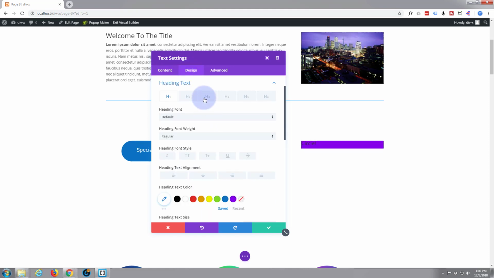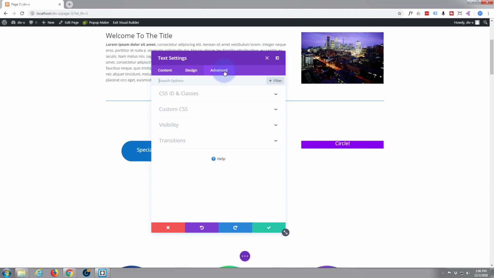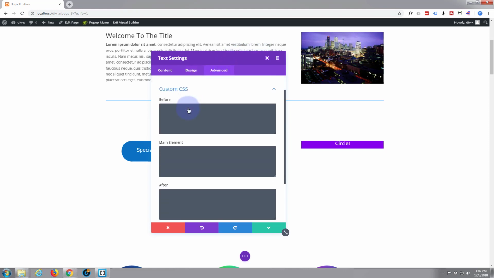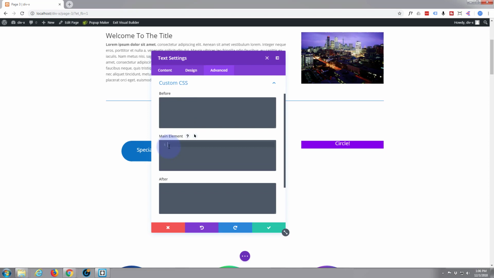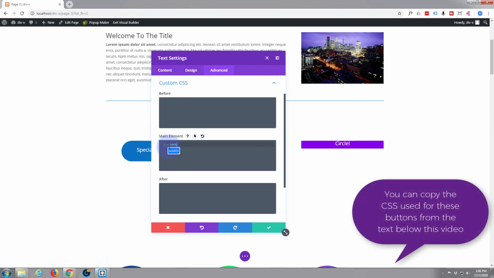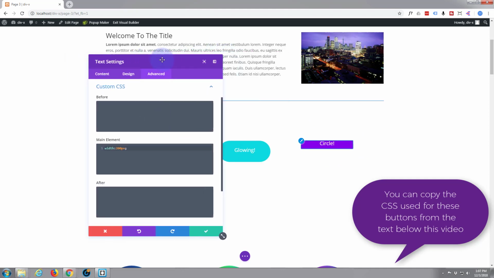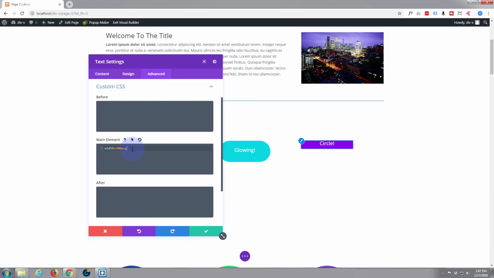Heading text, text 3, white. There we go. Let's put it in the middle yet again. And again, I'm going to make it the same as the others. I'm going to give the main element a width of 200, which is fine. I want to margin auto it so it's in the middle of the actual column itself again.